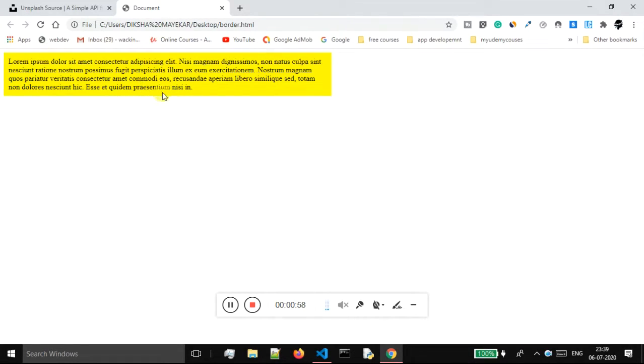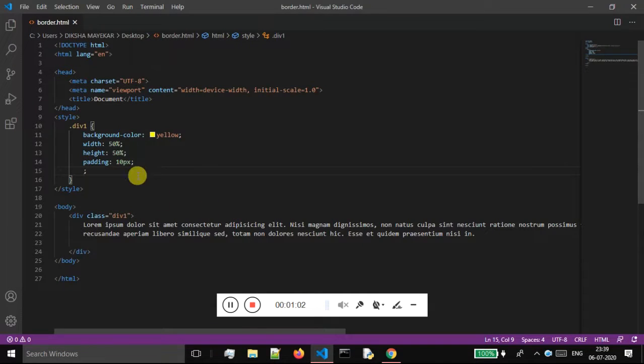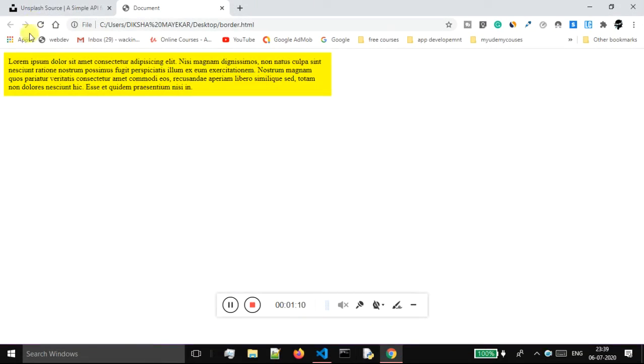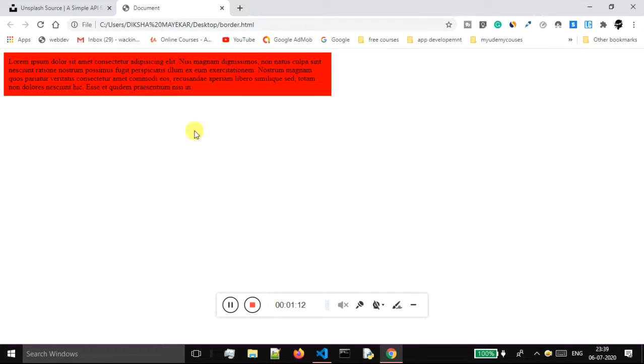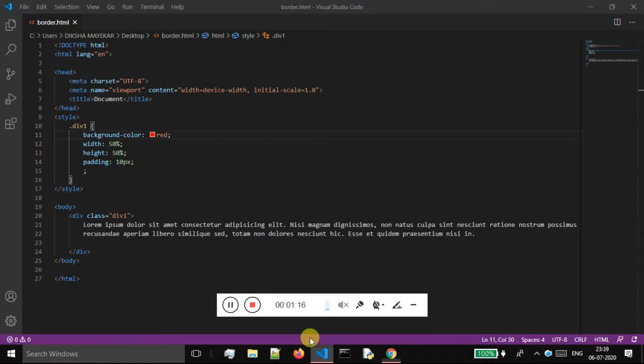Okay, so this is my paragraph, and currently we are not able to see the background color properly, so I will give some dark color. I will give the red color, so that you can actually see whatever changes I'm making. Okay, so now this is my division. In this class we will be learning about the borders. So first of all I will show you how to apply the border.